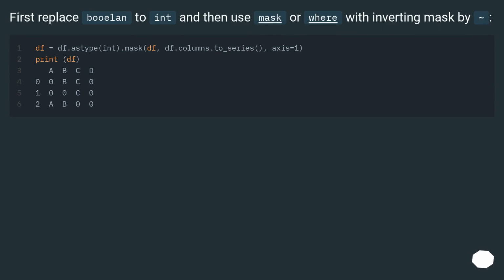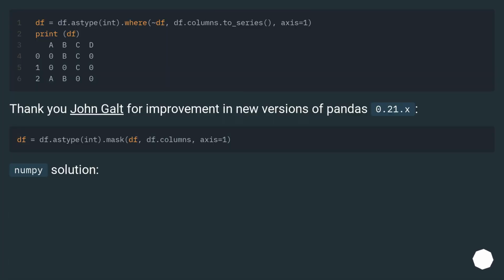First, replace boolean to int and then use mask or where with inverting mask by. Thank you, John Galt, for improvement in new versions of pandas 0.21.x. NumPy solution.